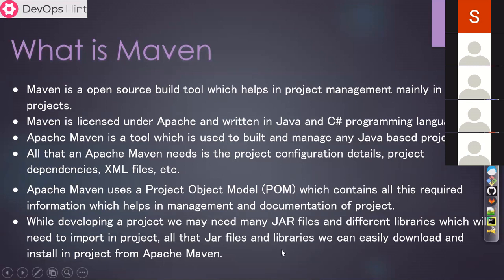While developing a project, we may need many jar files and different libraries which we need to import into the project. All those jar files and libraries we can easily download and install in the project from the Apache Maven repository.